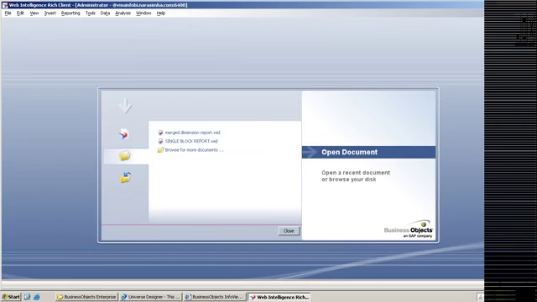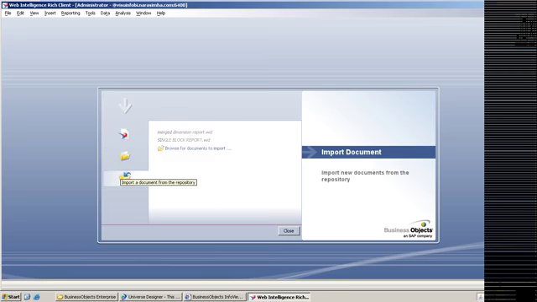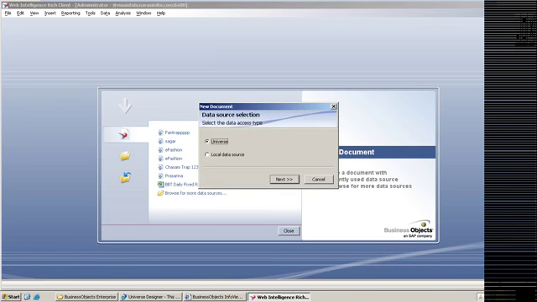Web Intelligence Rich Client. Once you open it, you can see the Web Intelligence report. Create a new document based on the data source. Open a document or import a document from the repository. If you want, you can import from the repository. First of all, I am going to do this. These are the ones we already have. I am clicking on one of the reports, then click on universe. You can go for a local data source or universe. Click on next.